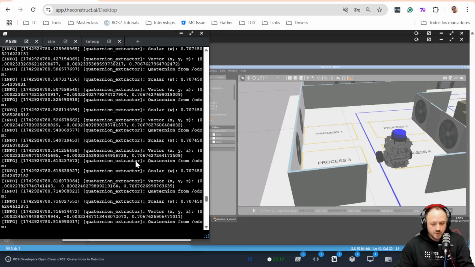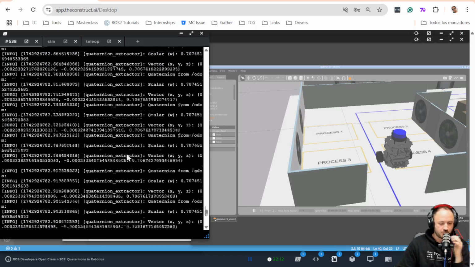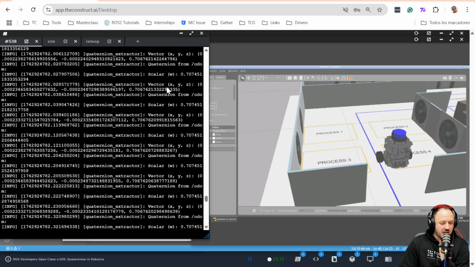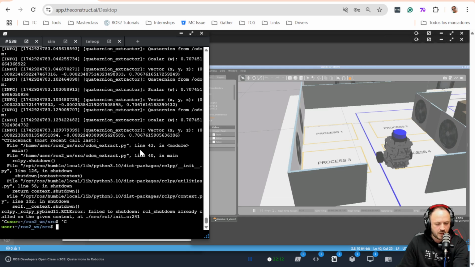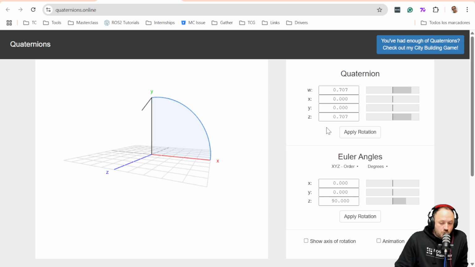Yeah, let me stop the program for a moment, just so that I can have this fixed. So our scalar value is 0.707, and the value of the z in our vector is 0.707, more or less, okay, with a small error. So, introducing this here, we can see that this corresponds to a rotation of 90 degrees. Okay, so my robot is spawned with an initial rotation of 90 degrees, with reference to the world frame. This is to the Gazebo world frame.